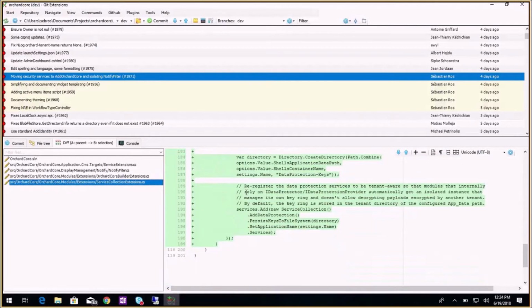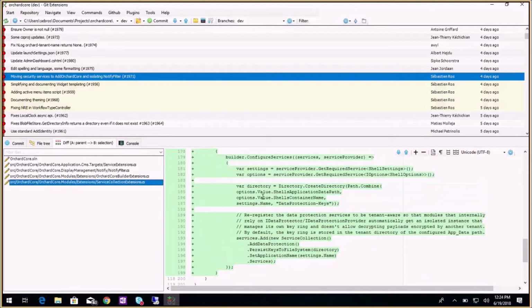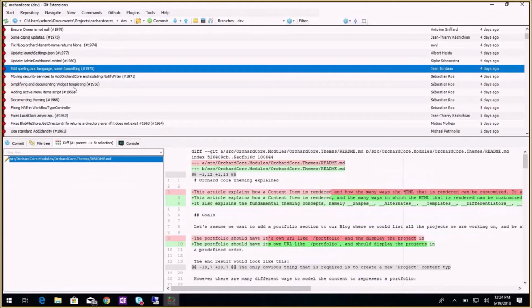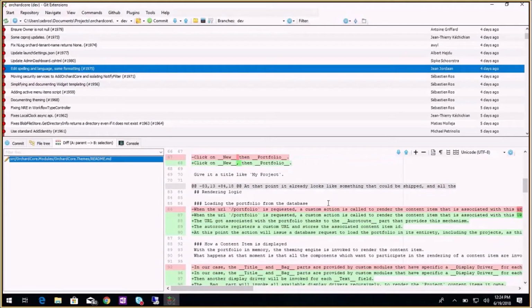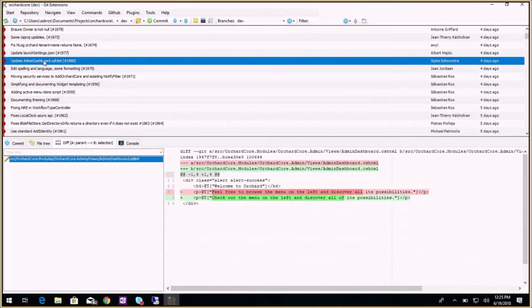This is how data protection is configured per tenant, and persisted in the app data by default for each tenant. But it can be overridden, and we already have an implementation using Azure Blob storage. Some fixes from Jean Jordan, like typos and grammatical issues, he fixed from the documentation we made.